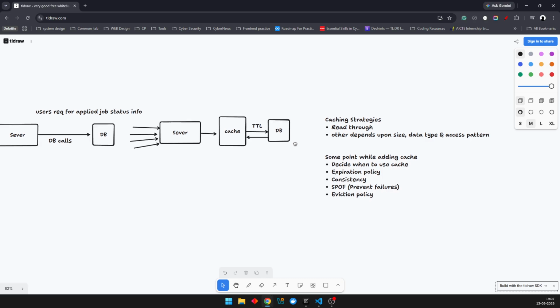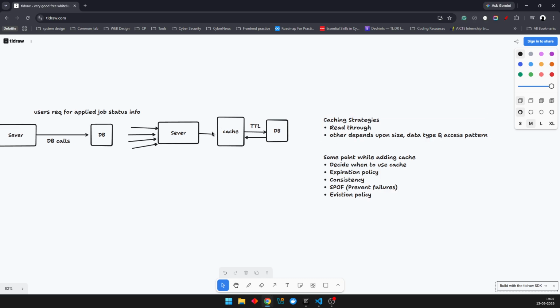So for caching, there are multiple strategies. We are talking about read-through caches, where we just read from the cache. We are not writing or anything. There are other kinds of caches as well. It depends on the size, the data type, and your access pattern, so we'll not go into that.